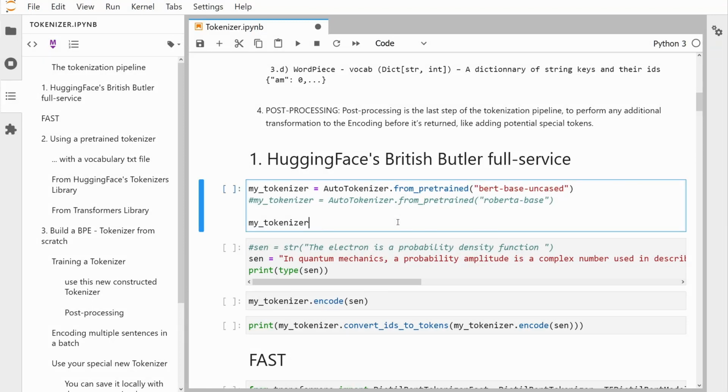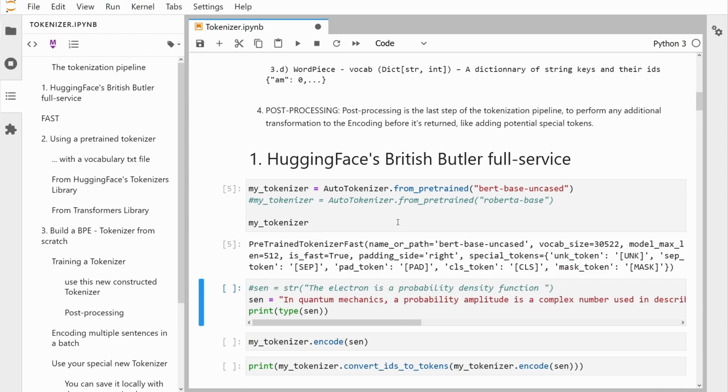Let's talk Hugging Face, full service, the British Butler model, to define my tokenizer. What it does is automatically connect to Hugging Face and download the model for you, and this is what you get. You get a fixed tokenizer. It's a pre-trained tokenizer, and it's a fast tokenizer. It tells you, hey, done in Rust, so perfect, ultra fast.